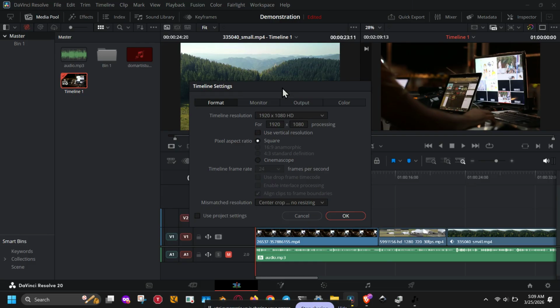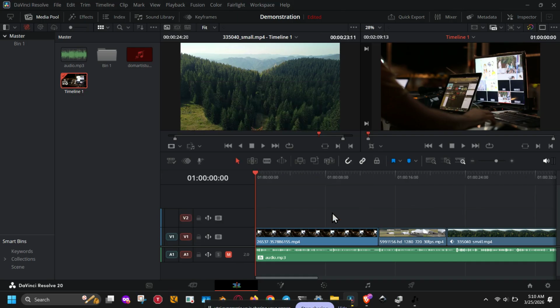Inside the Timeline Settings window, find the option at the top that says Use Project Settings. Uncheck that box. This is an important step because it allows you to manually override the project settings for this one timeline. Once that's unchecked, you can adjust the timeline resolution just like before. Choose the resolution you need, whether that's a preset or a custom size, depending on your editing goal. After making the change, click OK to confirm and apply the new settings. And that's it. You now know how to adjust timeline resolution in DaVinci Resolve 20 for both your full project and individual timelines.